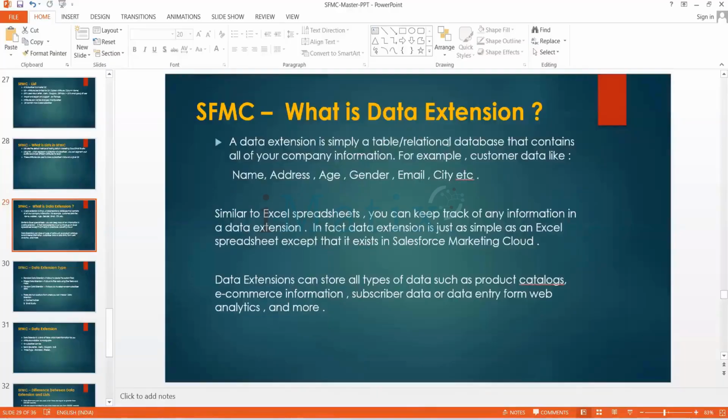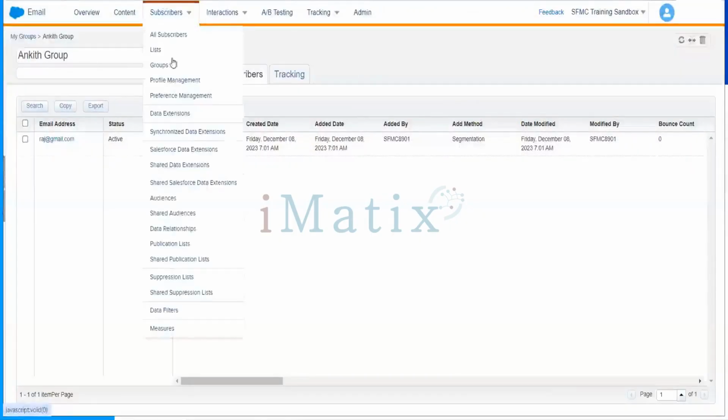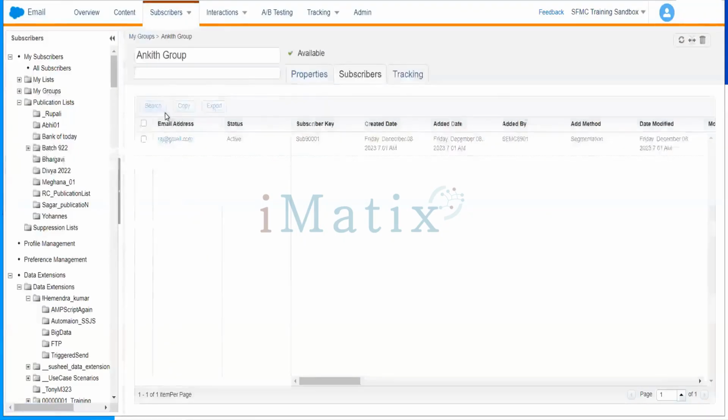What is a data extension? A data extension is simply a table or relational database that contains all of your company information. It holds customer details like name, age, address, gender, email. Go to Subscribers, and you will notice there is a section called Data Extension.